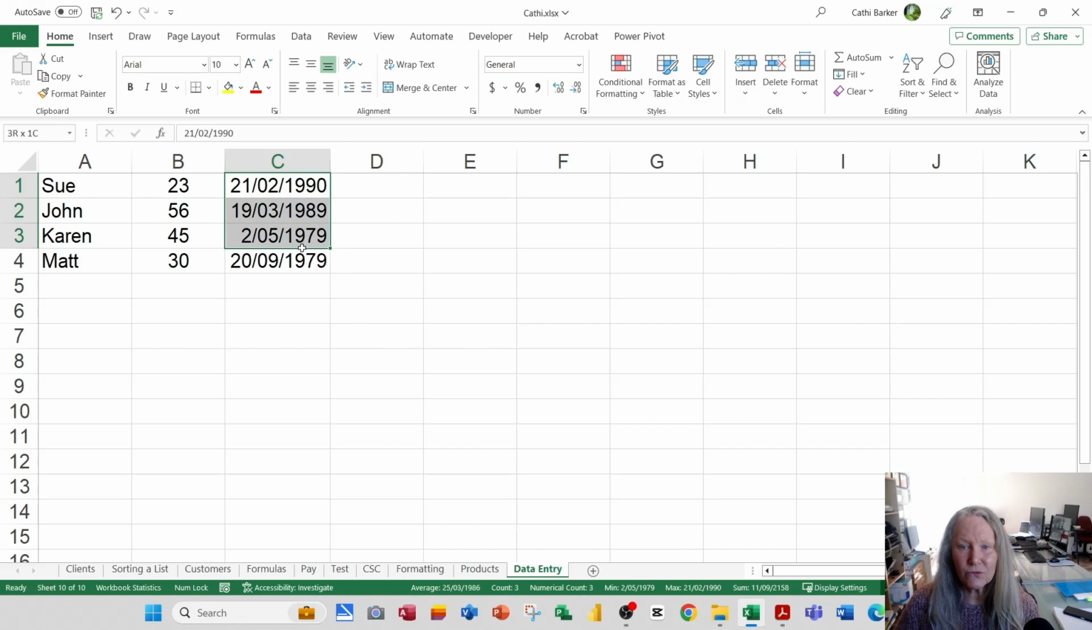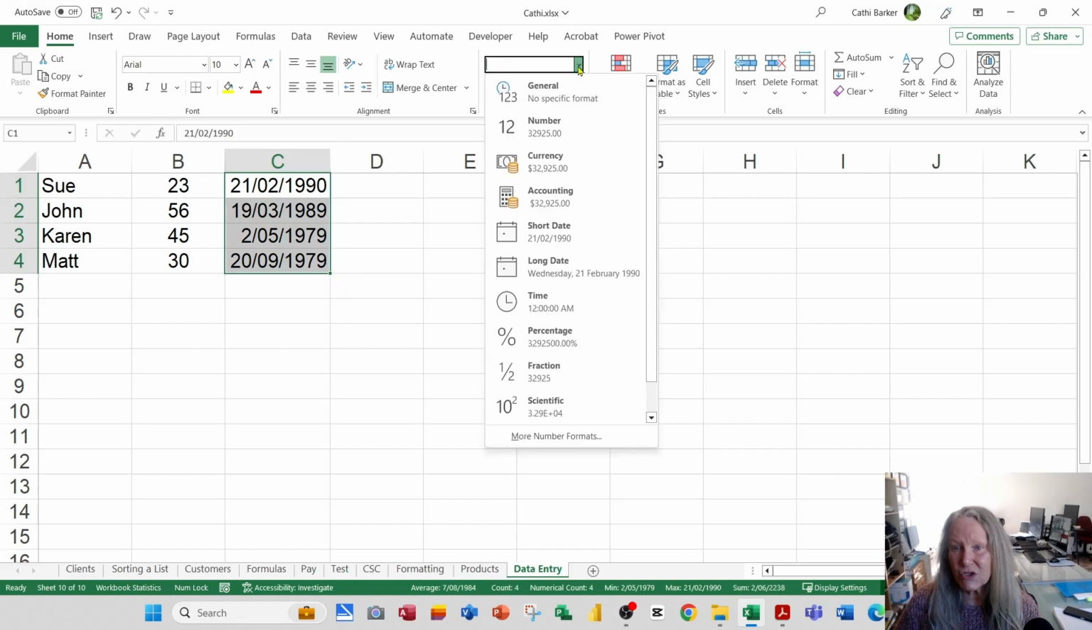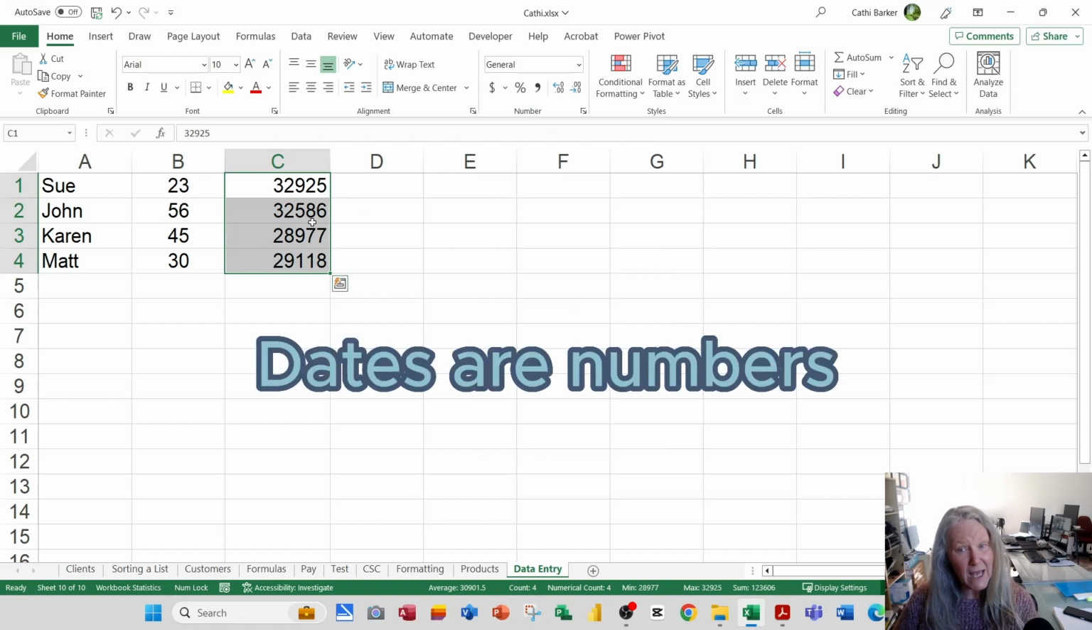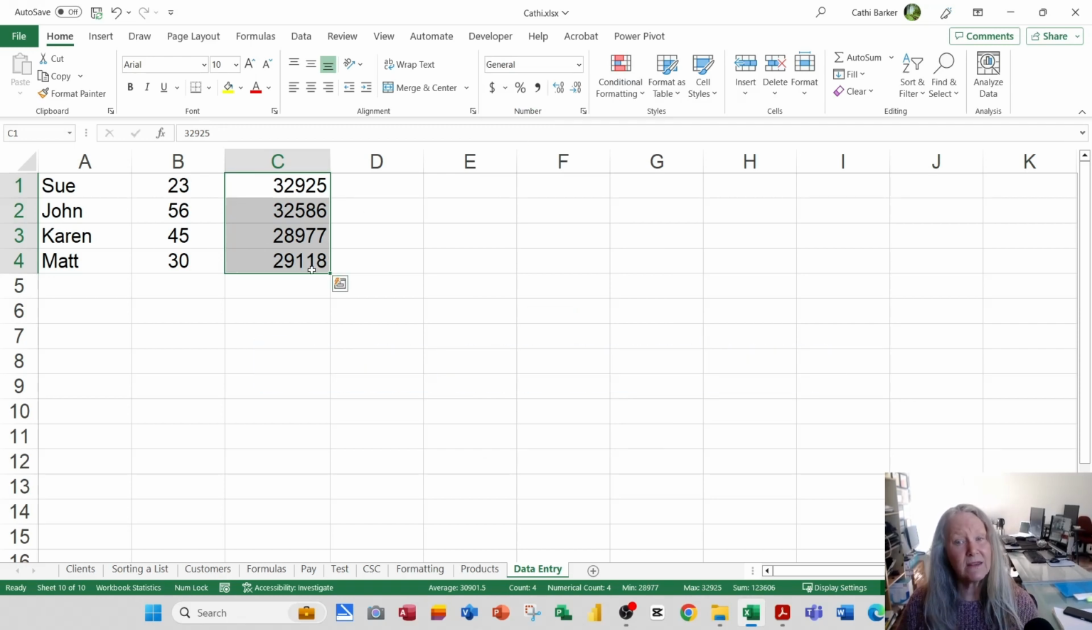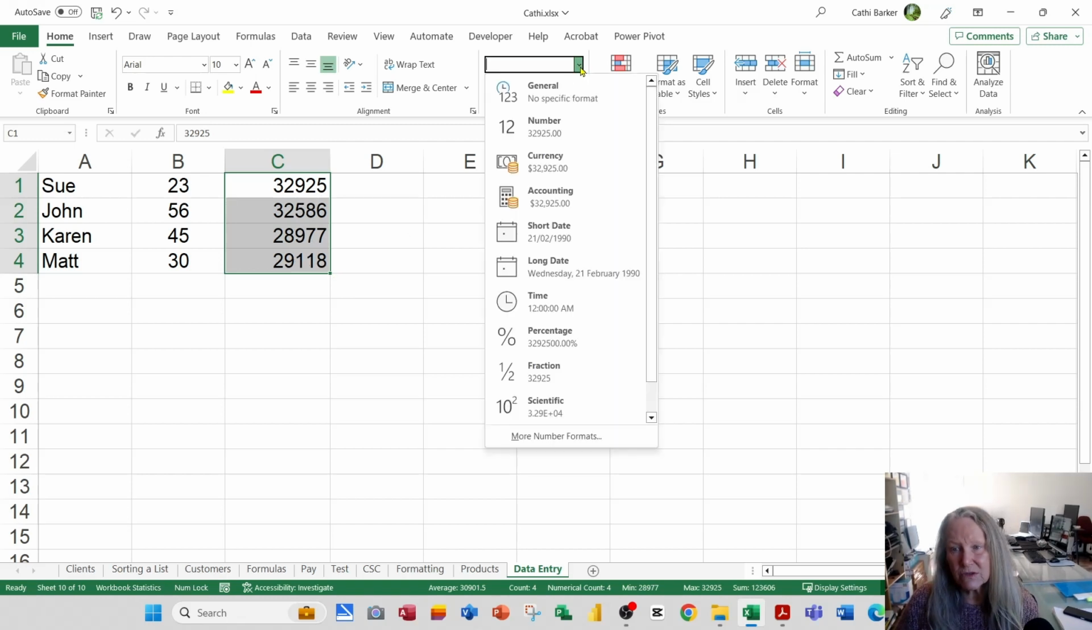If I select these 4 dates here and I change these to general, which means no specific format, then those are actually numbers. Those dates are actually numbers, and that's why they lean to the right-hand side. But we don't understand them when they're numbers. We're like, well, what is that? What year is that? What month is that? So we change it from general and we change it back to a short date.